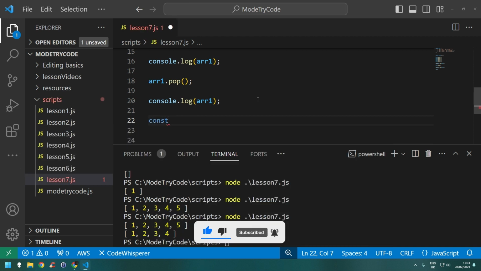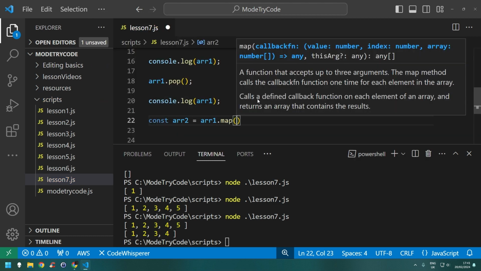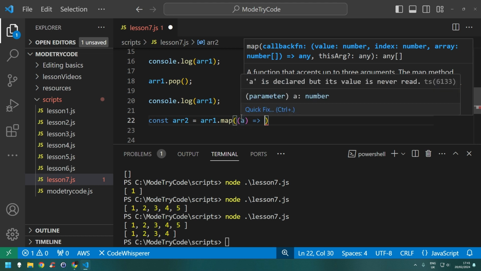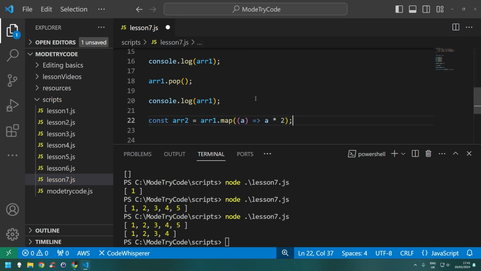So what you can do is create a new array, array2 equals array1.map, and what you can do is it takes a variable and we give it an arrow function, and we tell it what to do with that variable. So A here is each item, so the map, this function works against each item in the array that's passed in, and then the whole function returns an array. So if we were to do A times 2 here, we would get back, well, let's have a look.